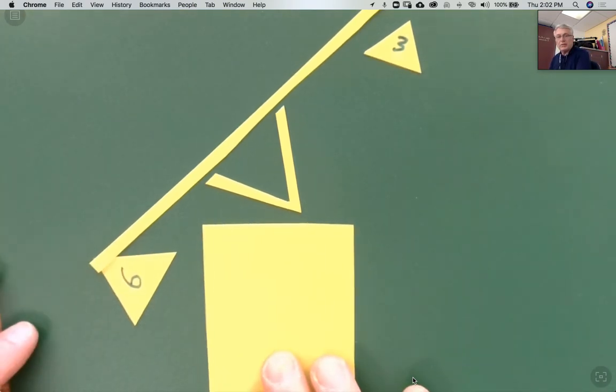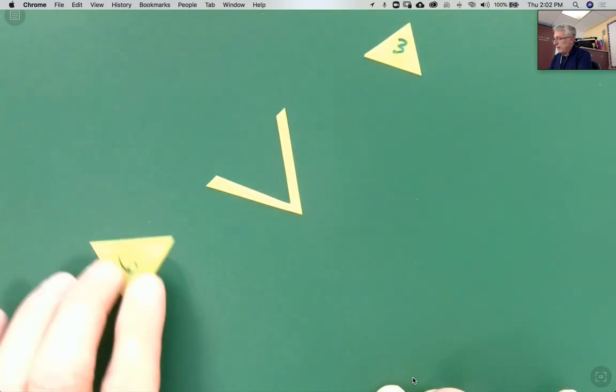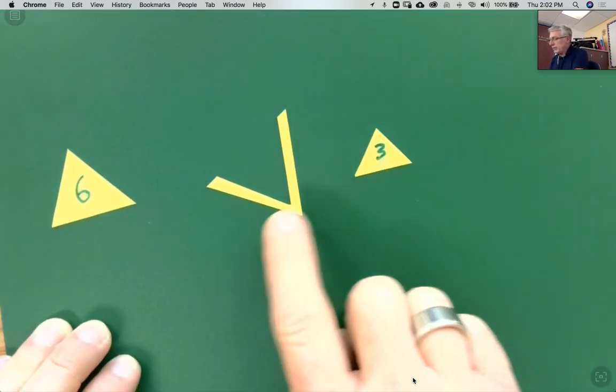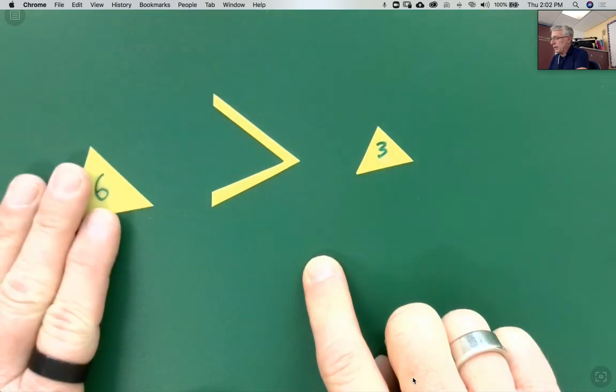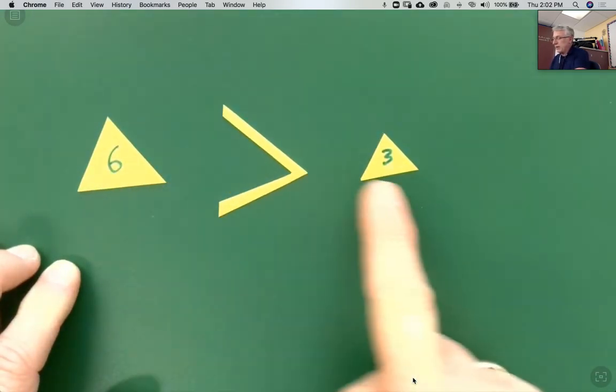Now let's get rid of these extra things, right? So let's get rid of the bottom. Let's get rid of this bar. Let's put our 6 and our 3 in place, and then let's lay them out. It's pointing already this direction. Yes, 6 is greater than 3.